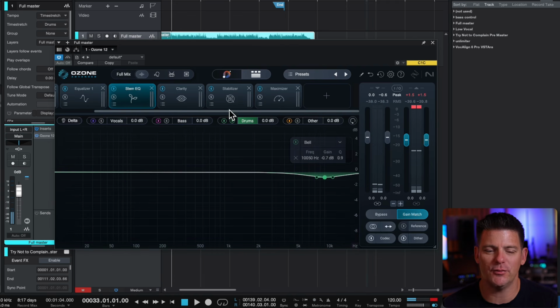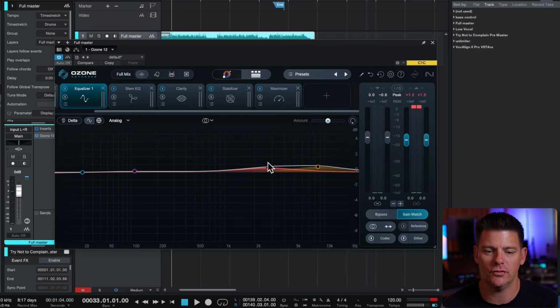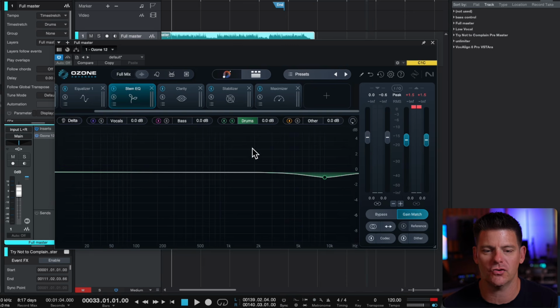Okay, so I made a few moves there. I liked the high end we were getting from this 2K area, but those cymbals were annoying me. So what we're trying to do here is go to the stem EQ, bring down a little bit of that high end from those cymbals and see what it actually sounds like now.